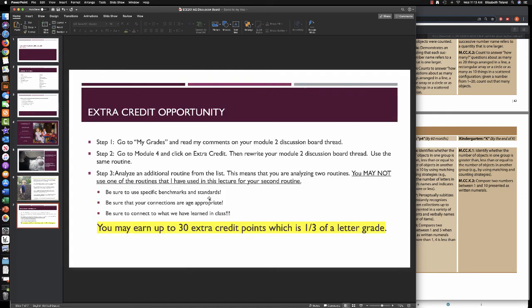So most everyone lost points on that discussion board in Module 2. But regardless, everybody has the opportunity to gain 30 extra credit points. 30 extra credit points is essentially a third of a letter grade. I will not offer very many extra credit opportunities. This is one guaranteed opportunity. I may or may not offer a second one during this semester. So if you want this, take advantage of it.